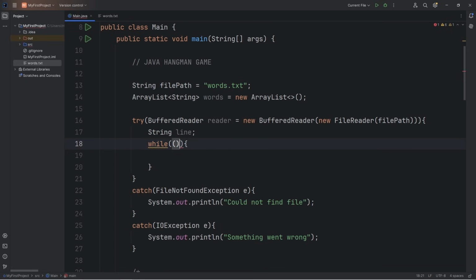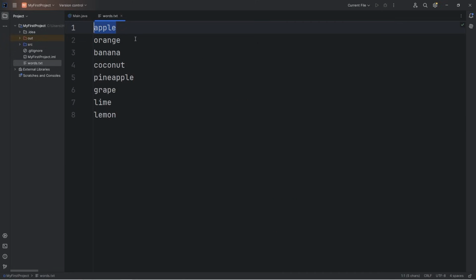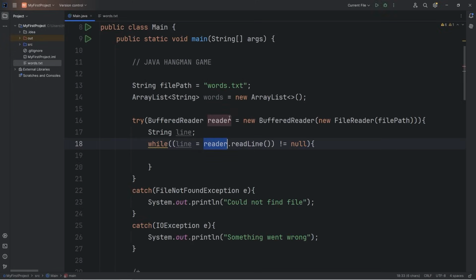While, within a set of parentheses, assign our line equal to, use our reader, call the read line method. If we run out of lines, this is going to return null. While the value that's returned does not equal null, we'll continue reading this file. Reader is going to give us each of these words line by line. We're going to assign them to our array list of words. Take our array list of words, call the add method. We will add the current line.